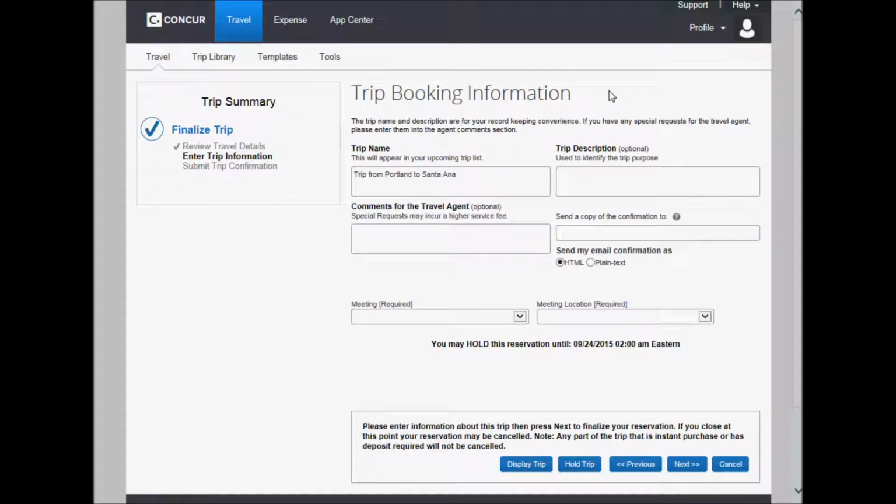Next, we're going to need to enter in some trip booking information. We're going to need to give this trip a name, and since it's for the November council meeting, I'm just going to call it November Council Meeting Travel. And that name is going to come in handy later when we fill out our expense report.